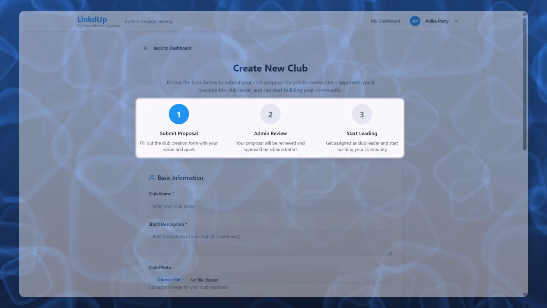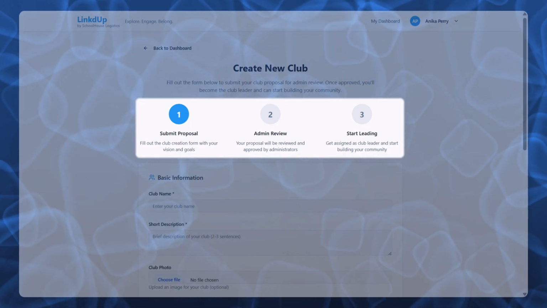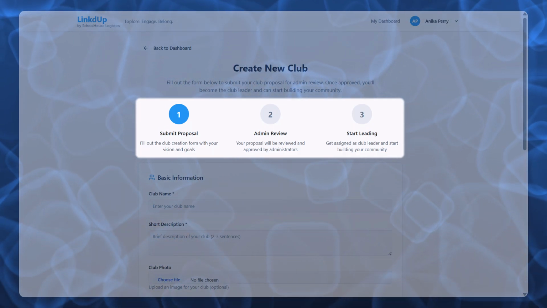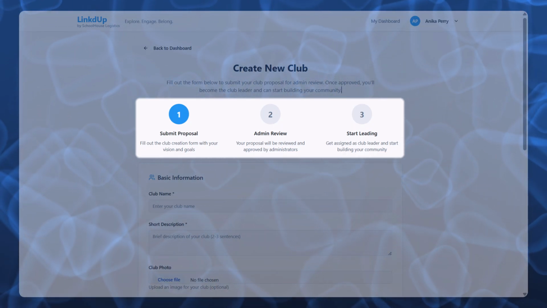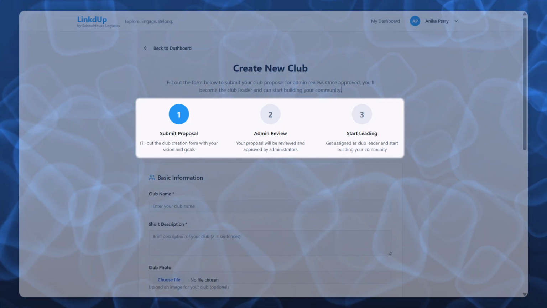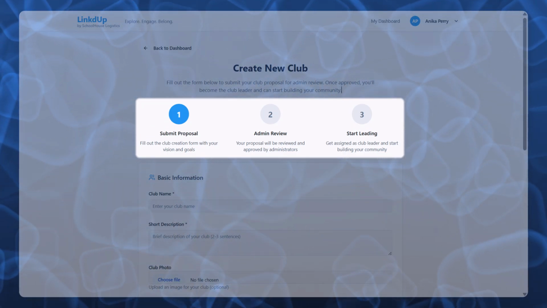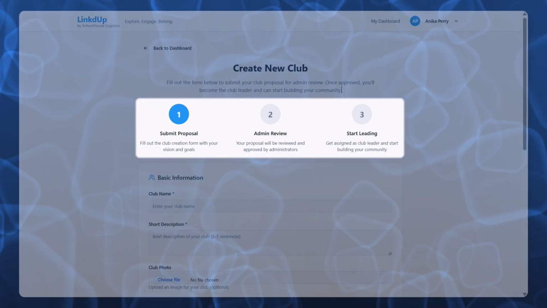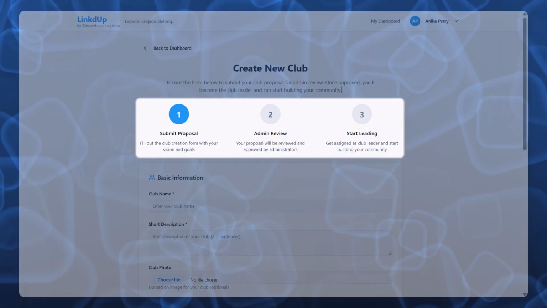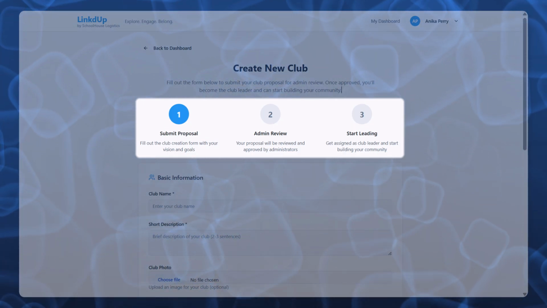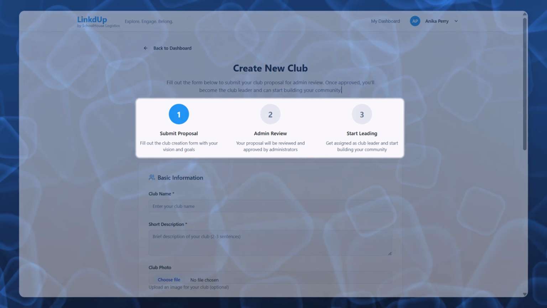1. Submit proposal. Fill out the club creation form with your vision, goals, and meeting plans. 2. Admin review. Your proposal will be reviewed by the administrative team for approval. 3. Start leading. Once approved, you'll be assigned as the club leader and can begin building your community.